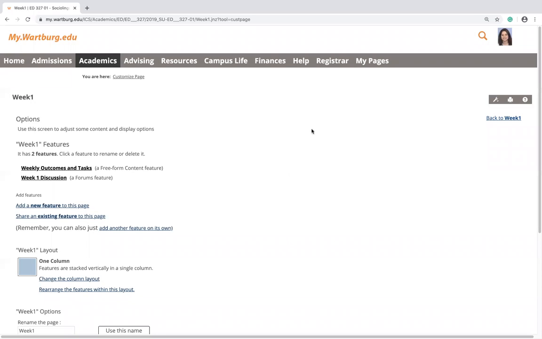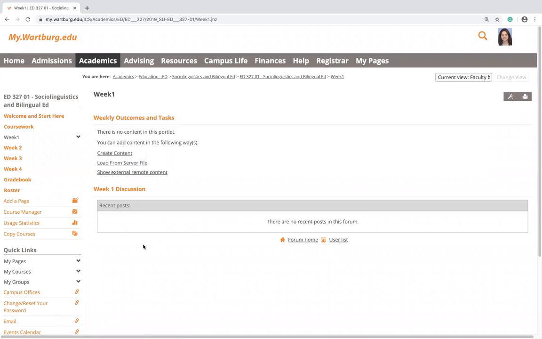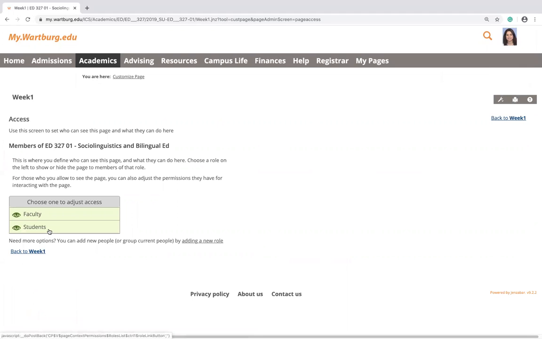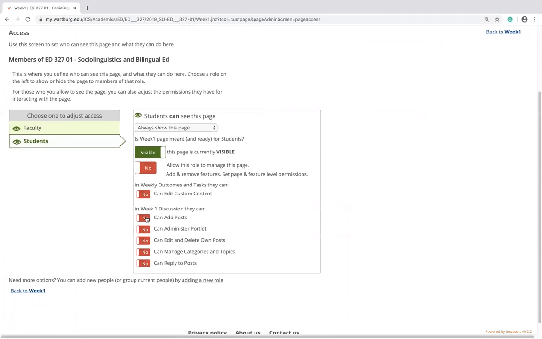Now, if I go back to the page, while I have created the discussion forum, this discussion is not linked to the gradebook or coursework. It's also not available to students because I created this after I gave access to the students to this week. So I should go back to the gear and click on access and click on the students and then click on add, and the students can add a post.